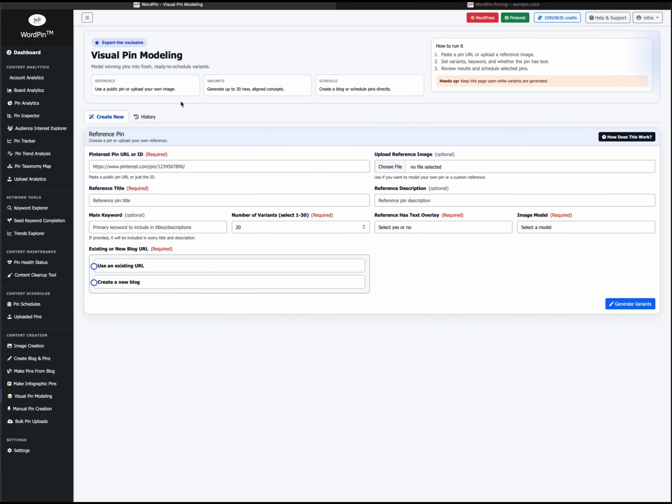So if you have been in the SEO or blogging space for a while, you always take inspiration from successful blogs and pins. And here we do the exact same thing. So you are going to pass the URL of a successful pin. And what's going to happen is that we are going to model after that the image, the writing, the keywords.